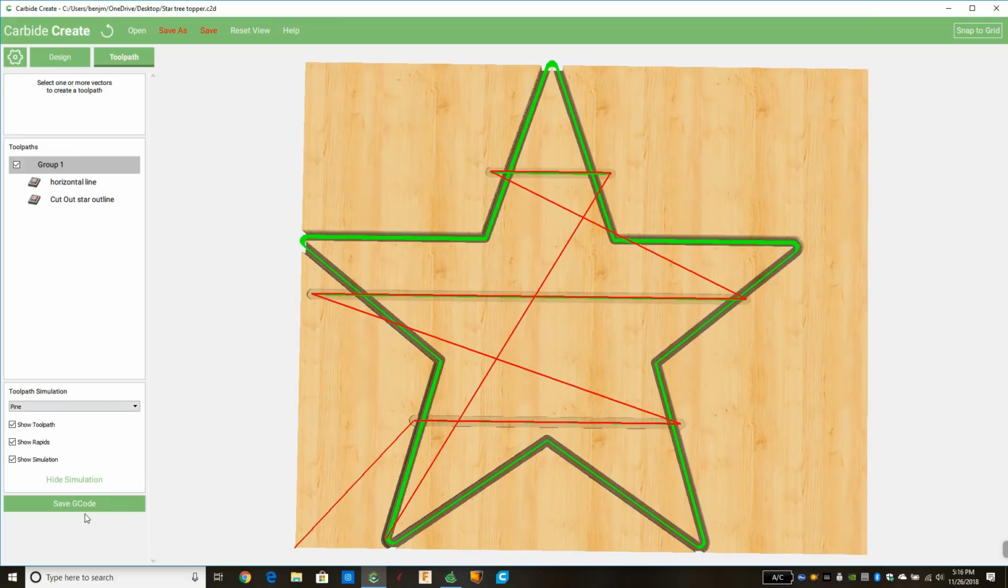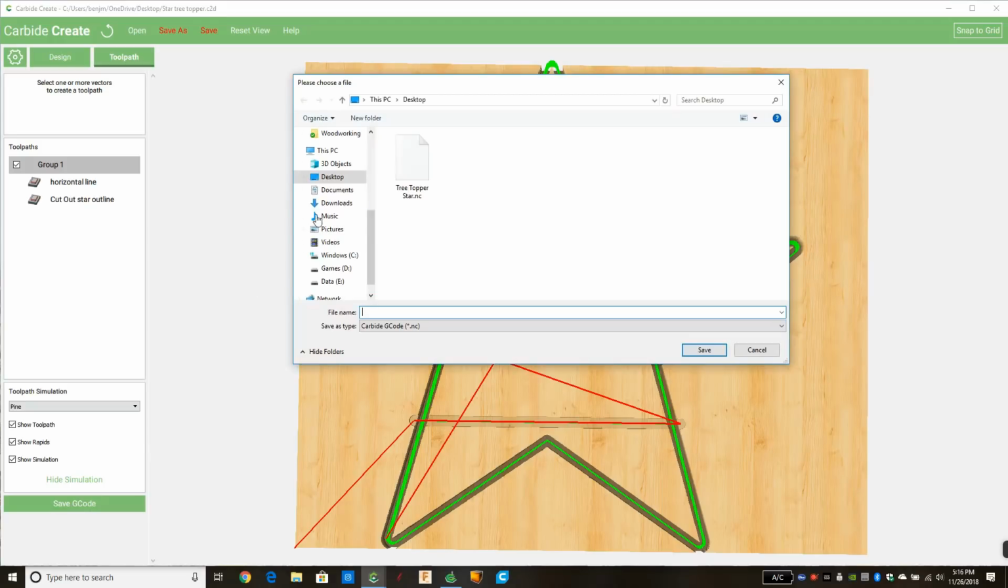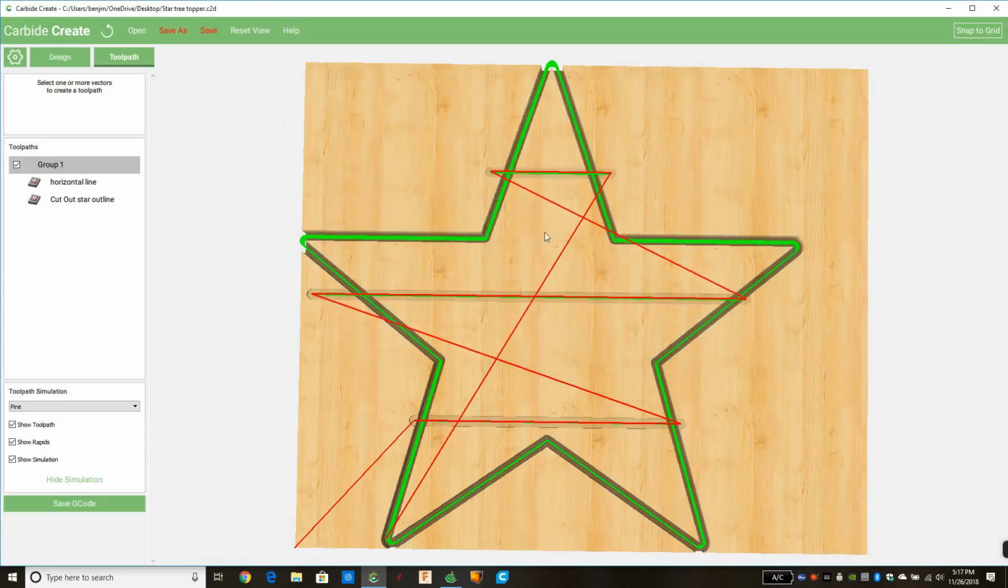We're going to go back down to Save G-code. We're going to click that. We're going to call this star Christmas tree. It's going to select Carbide G-code .nc. We're going to click Save.